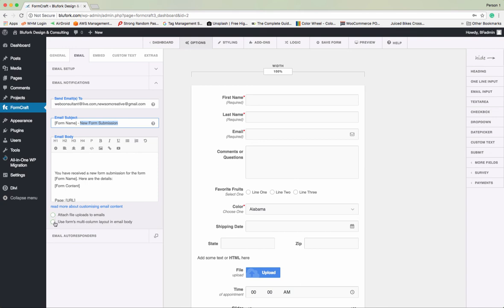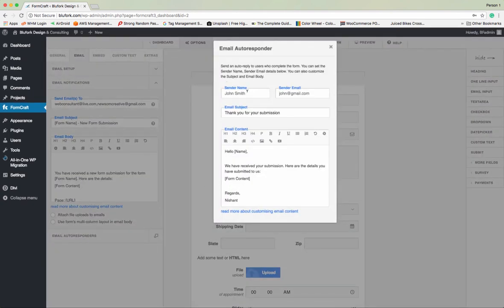And this is another feature, use form's multi-column layout in email body. If you wanted it laid out in the return email where state was here and zip was there, then you could click on that. Otherwise, if it doesn't matter, then just let it send it to you in the format that it's going to send it to you in. Then the last but not least is the email responders. So you might want to put your name here, not your customer or your client, your corporate name, but your personal name, and then your email address, and then you can change this subject line.